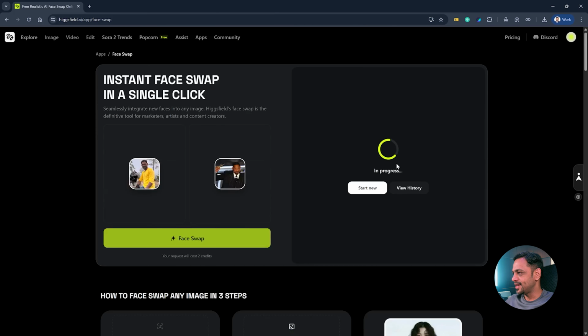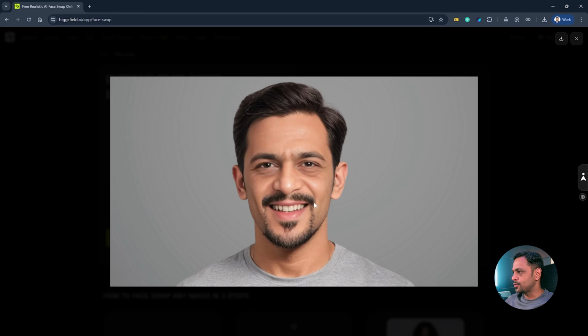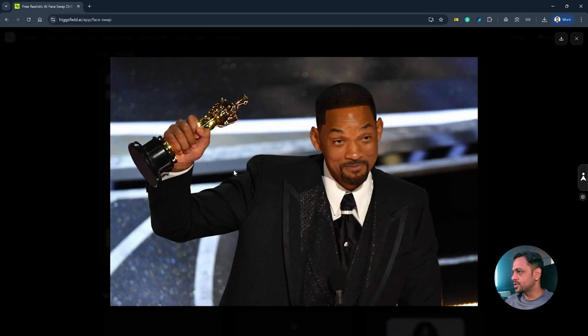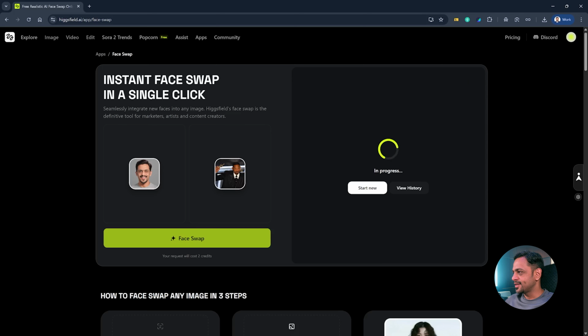Okay, so let's see, it's in progress right now. Let me quickly show you what is the image that I've uploaded. This is my image, of course the AI generated one. And this was the celebrity image, right? Celebrating some award. Okay, so it's in progress. And in a moment, the image should be ready.